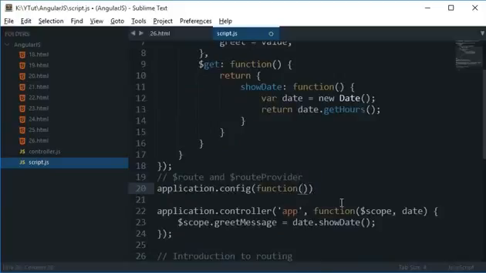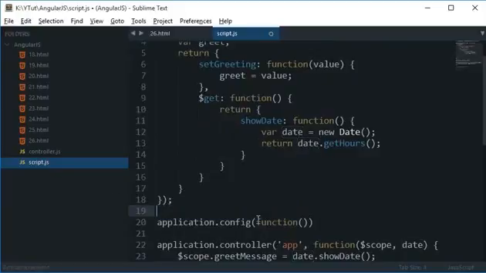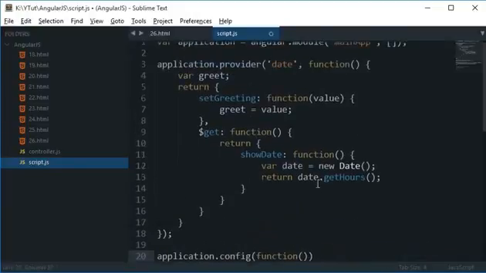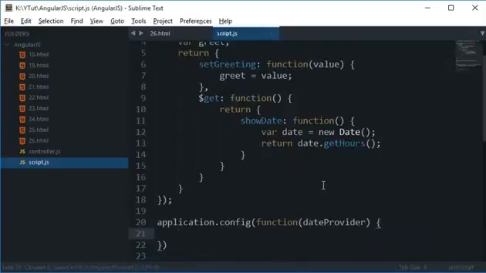You can't access directives, controllers, or anything else, factories or services, but you can only access providers. So when you create a provider, you can access it as the provider name with a provider suffix added to it. My name of the provider is date, so date plus the provider suffix, and then just carry on with your configuration. First of all, let me just show you by console logging what date provider actually is.